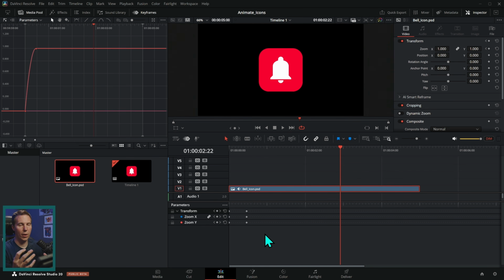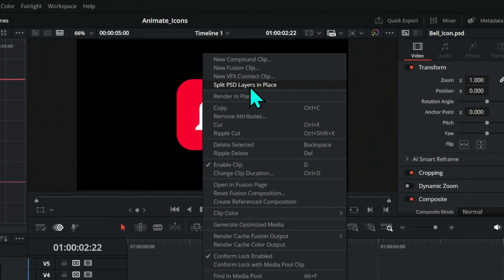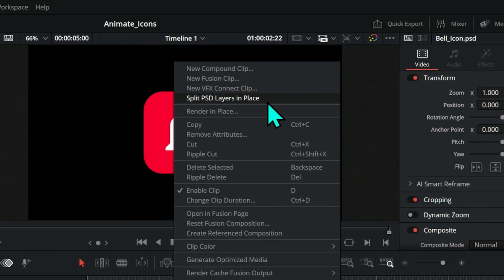So if all you want to do is move your icon on screen or have it pop up like that, that's pretty much it. But let's get a little bit more fancy, shall we? In Resolve 20, if you right click on a PSD, you can go up to an option called Split PSD Layers in Place.